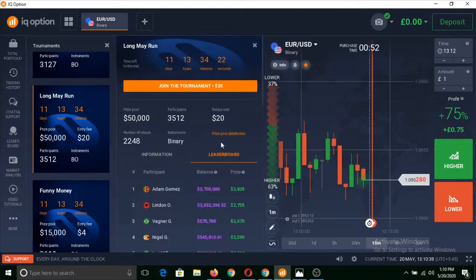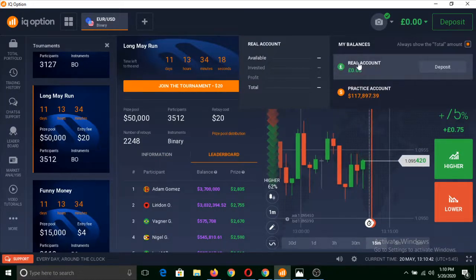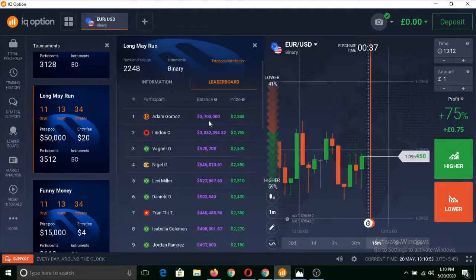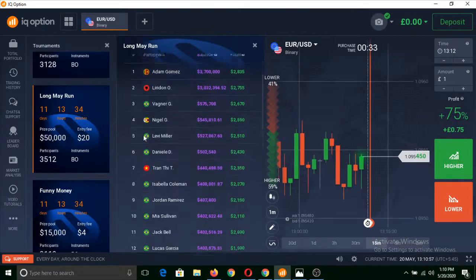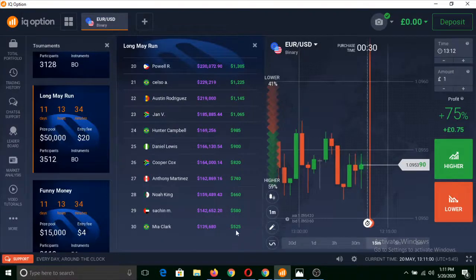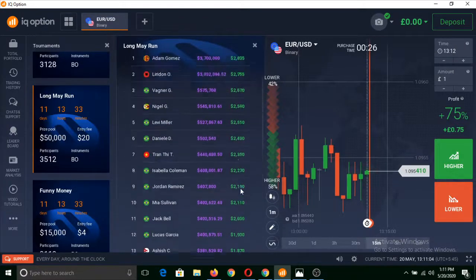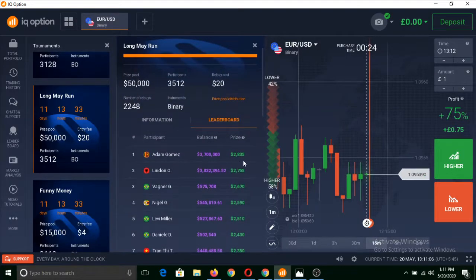Once you click on join the tournament, you will see a real account balance, a practice account balance, and a tournament balance, which will be in this brinjal color. You need to trade with that tournament account balance and keep on increasing that fund by trading binary options. If you are able to stay in the top 30 positions, then you will be able to win this fund that is stated at the right side. You can even withdraw this fund from these tournaments after winning.